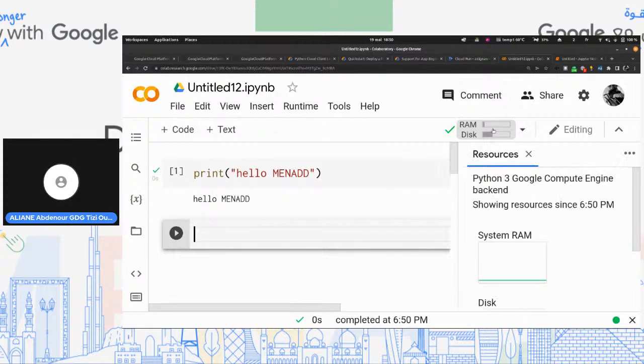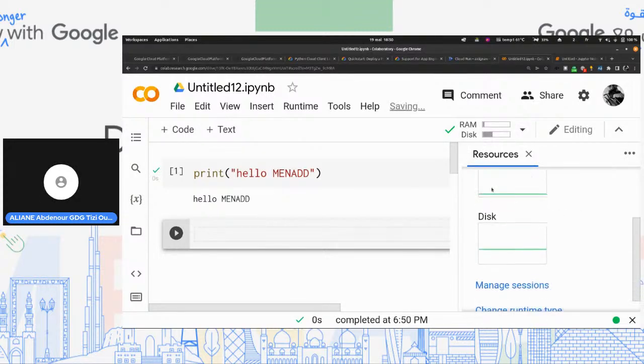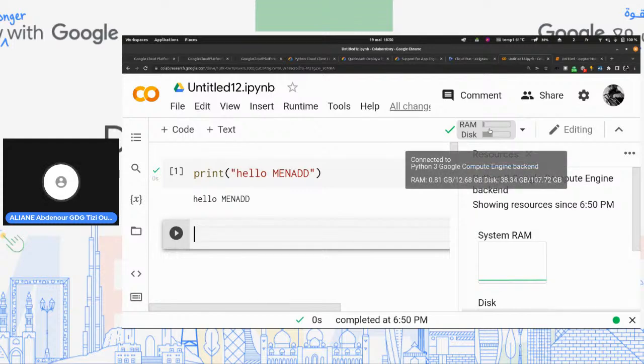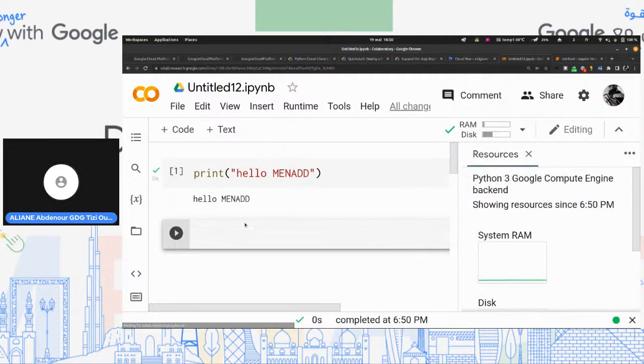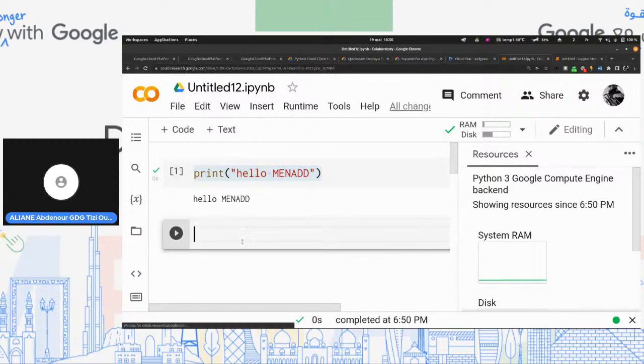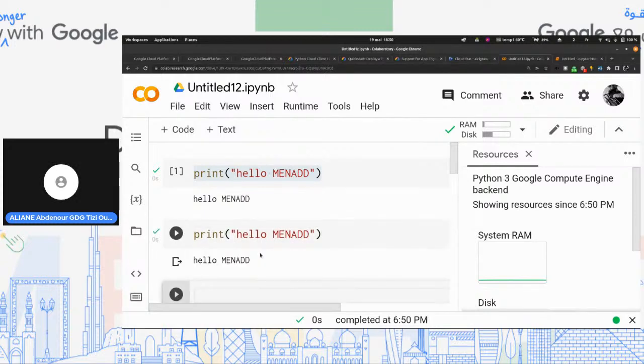As you can see, I just need to connect the first time, and that's it. I'm connected. Let's check my resources. As you can see, I have 12 gigabytes of RAM for free, and 100 gigabytes of disk. This is free. If I rerun something, hello, let me copy this so I can show you that it only takes time the first time because it needs to connect, and congratulations, you just used Python for free.